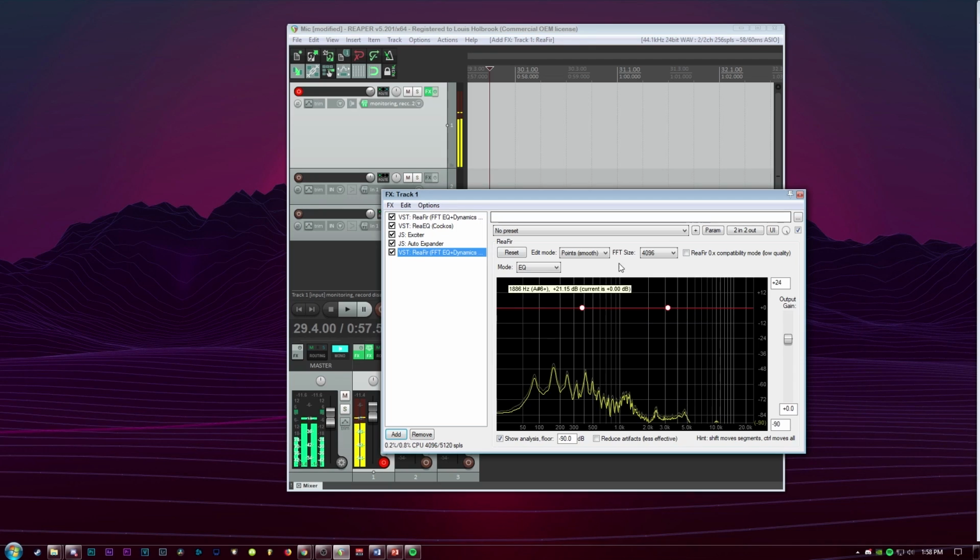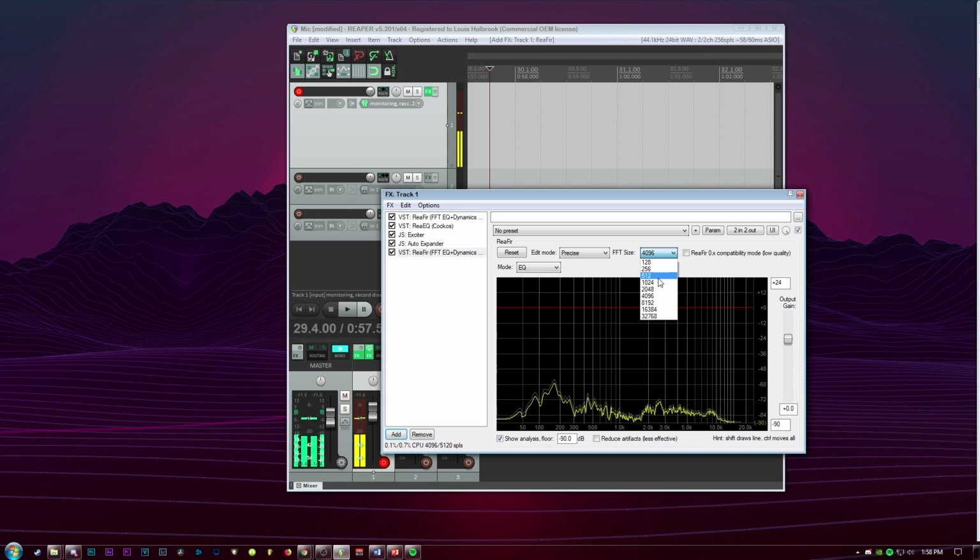So when you open it, it'll look like this. What you want to do is go into points and set it to precise. I set this down to whatever buffer size I'm using. It's either 512 or 1024 I'd use. Sometimes I even use 1024, even if I'm using a 512 buffer size, just because it tends to get rid of the background noise a whole lot more.